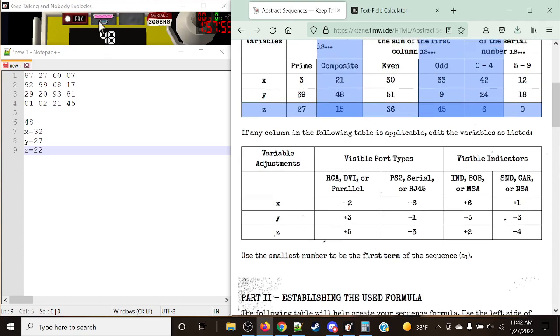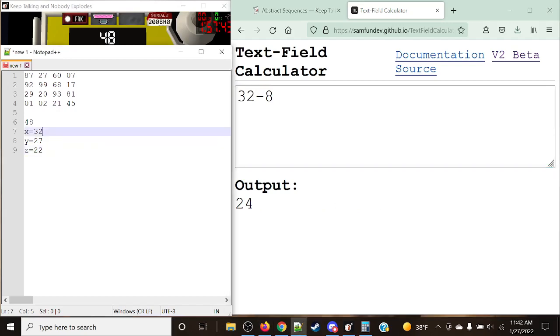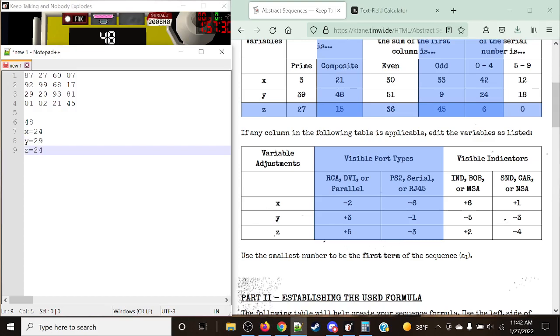Now let's do a couple of adjustments. We have a parallel and serial again for the visible ports, and we have an FRK. FRK does not correspond to any of these indicators, so that's good to go. We're going to ignore those, and we're going to subtract 8 from x. So 32 minus 8 is going to be 24. Yankee is going to be plus 3 minus 1, so plus 2, which is going to be 29. And Zulu is going to be plus 5 minus 3, that's going to be a plus 2, which is going to be 24. Now we're going to take the smallest value, and in this case we have a tie of 24. This is still the smallest number, so we're going to take the 24. And that is going to be our first term of the sequence.